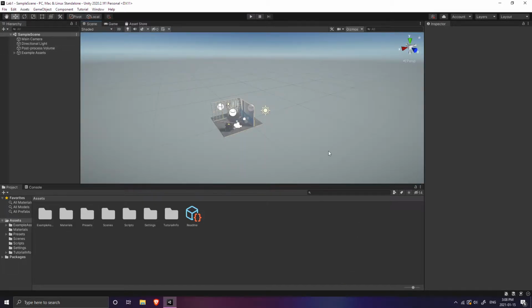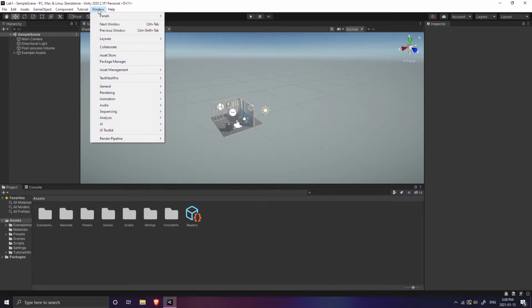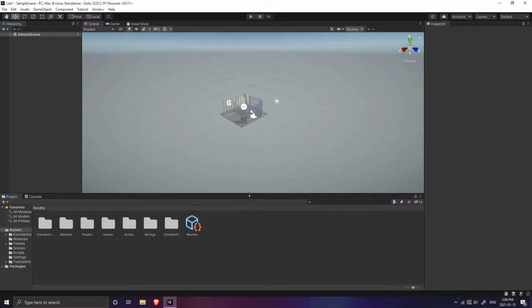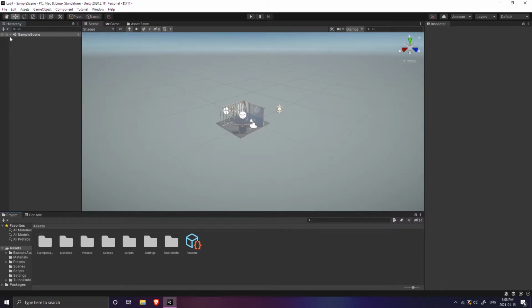By the way, I'm on the default Unity editor layout, which you can select by going to Window, Layouts, and Default. Select your preference in terms of the layout of your editor, but for now I'll go with the default. Okay, so let's look at our objects in the scene.